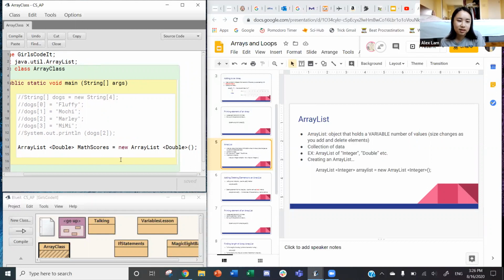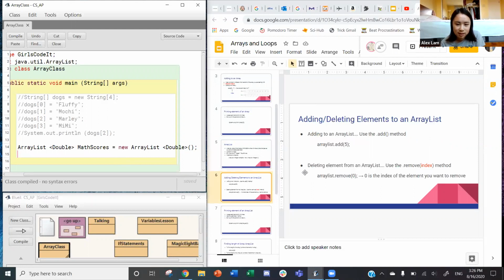If you're making your own ArrayList on your own computer, you can make whatever type you want. I'm just going to go with this. Okay. So tell us if you need more time whenever you do. But right now I'm just going to move on to the next slide.